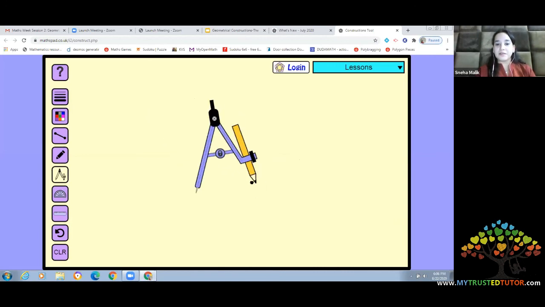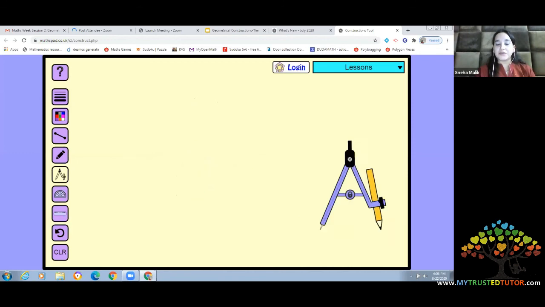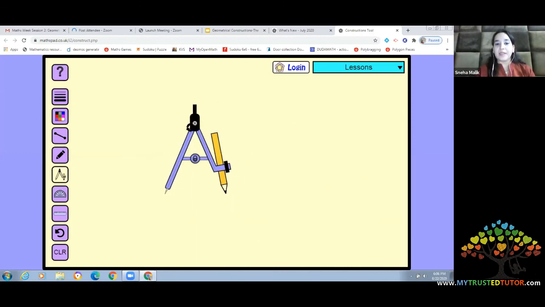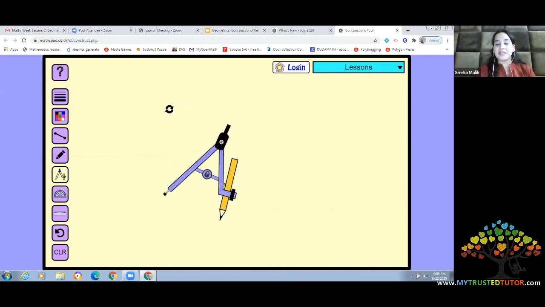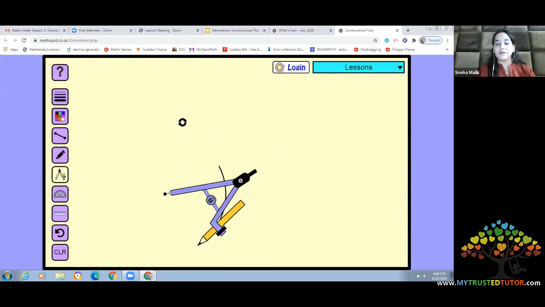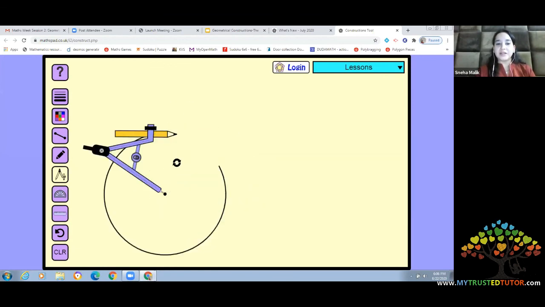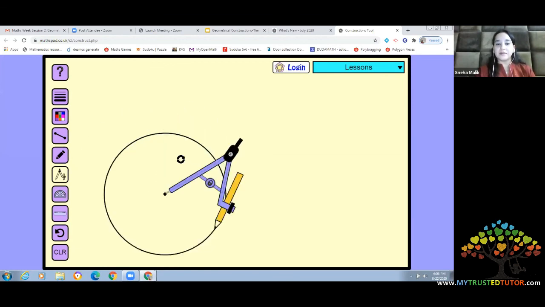The compass is moving, but the radius is not. This leg is used to navigate. So you can take it from here to here. And this upper part, as you get the black tool, black is like for pencil. So when you use this, it will start sketching. Okay, so let's do that same construction. I made a circle, right?